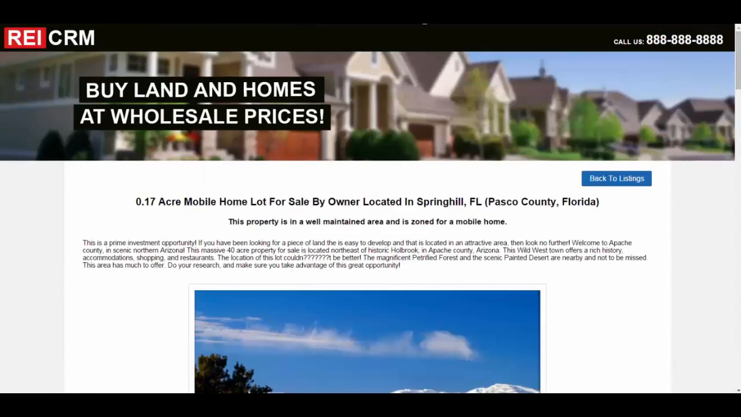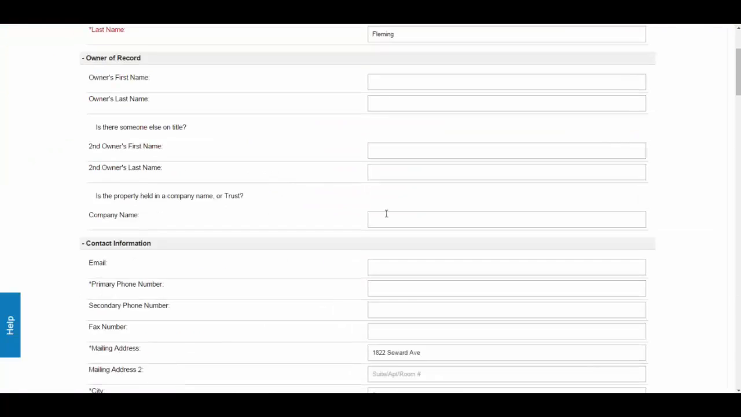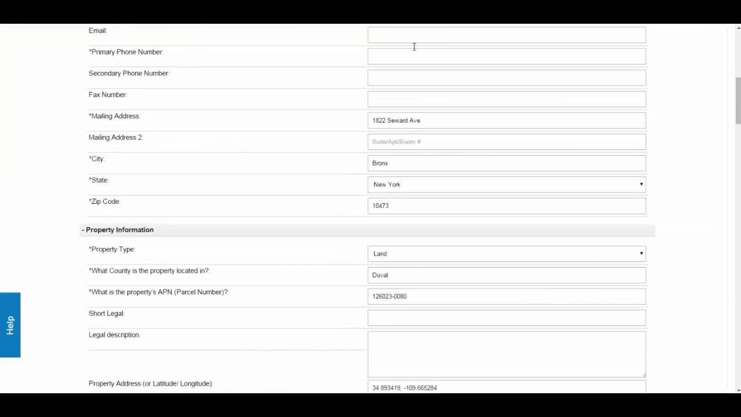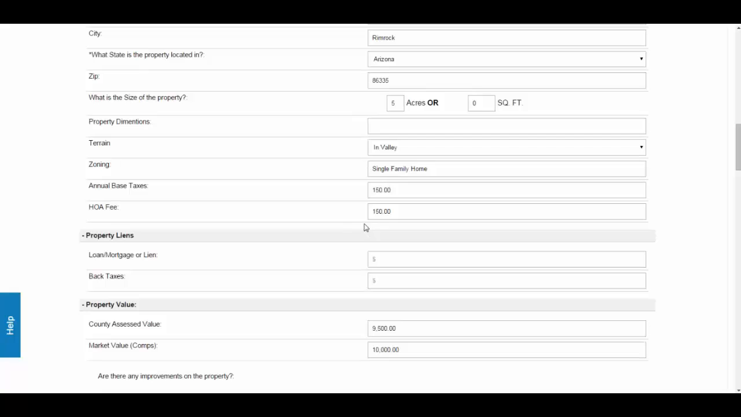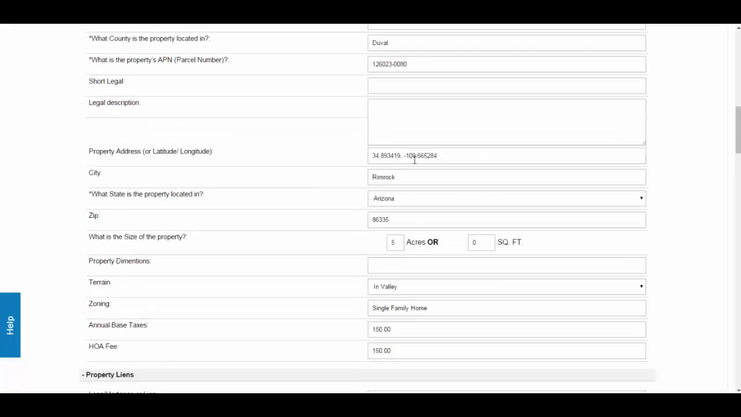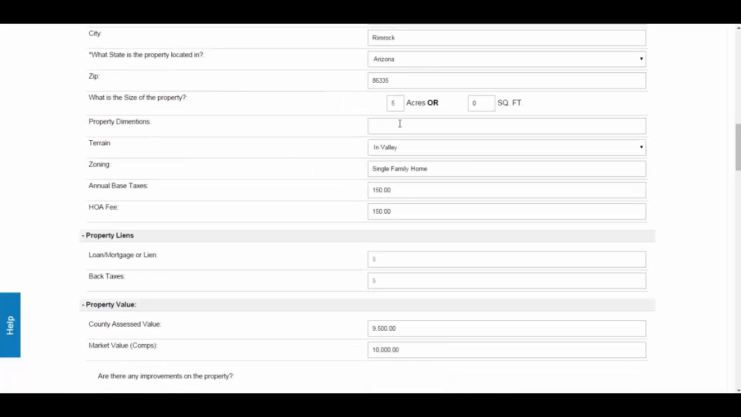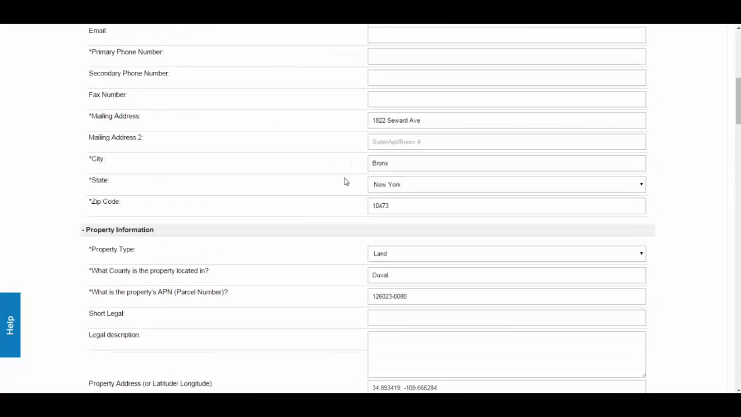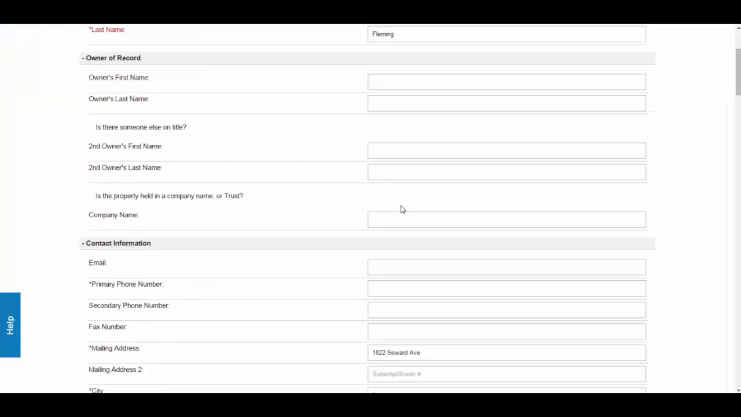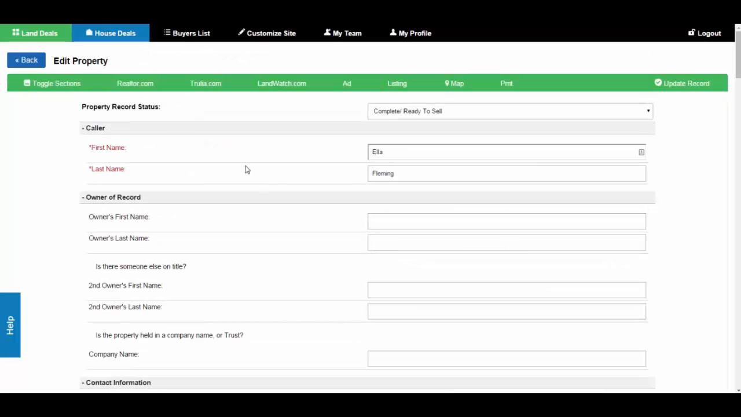Now, like I said in the beginning, you're actually going to be doing this as you do your research. So by the time that you get to the stage where you're listing your property, you should have 95% of the information already filled out anyways. This is just showing you how you can speed up the process.